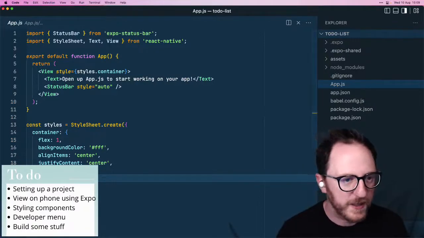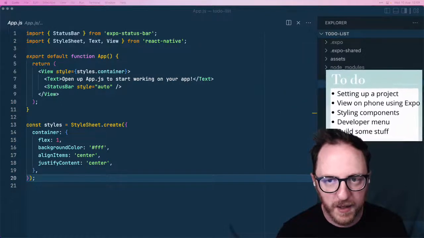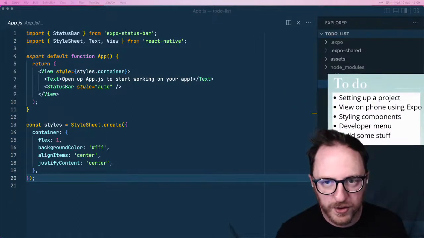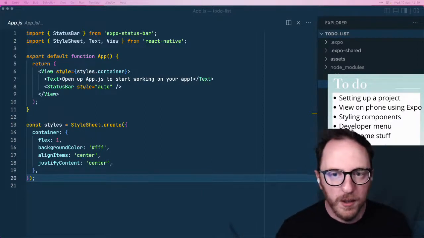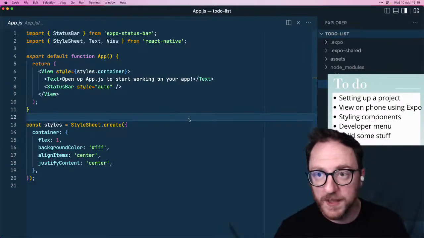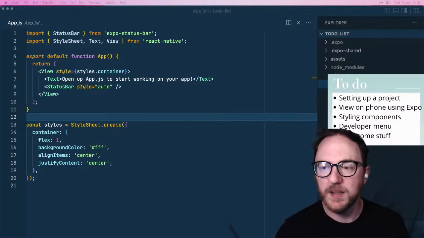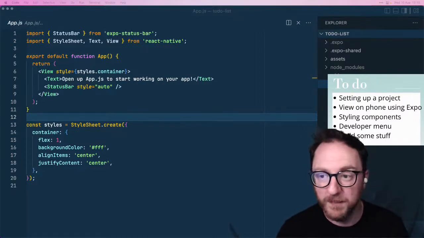This to-do list is in an annoying place. Let me move it slightly there, then I can just dodge out of the way when we need it. So, setting up a project, we did npx create-expo-app, and we're going to think a little bit now about trying to build with it.